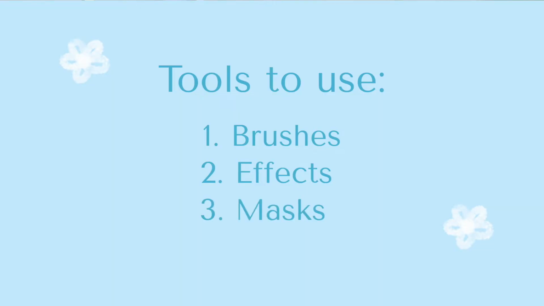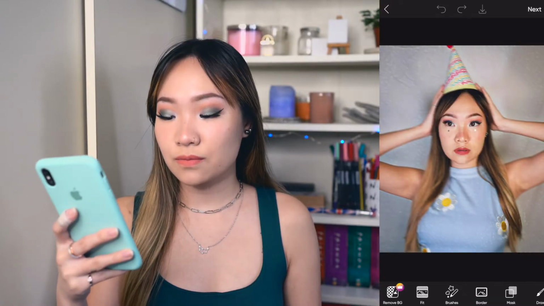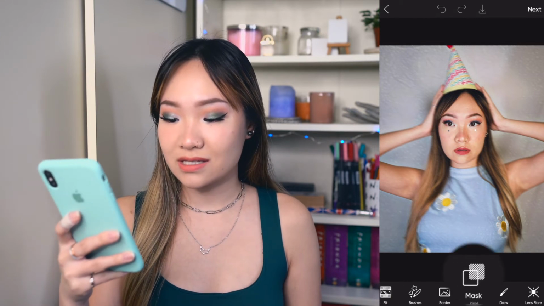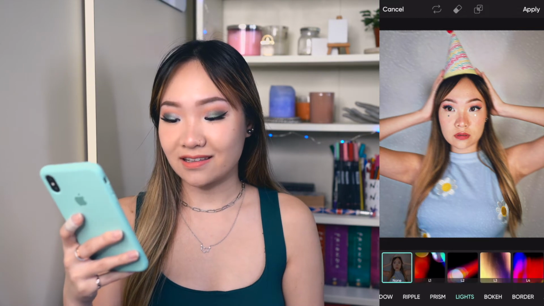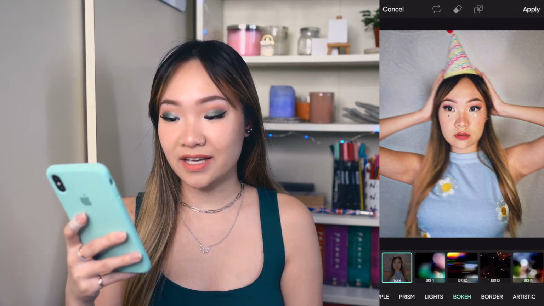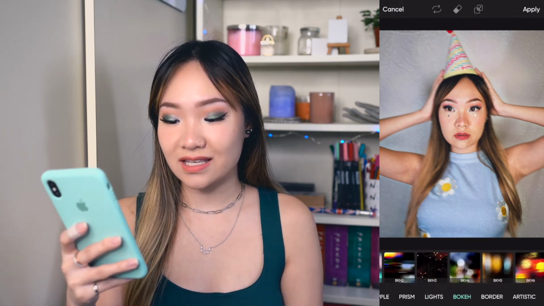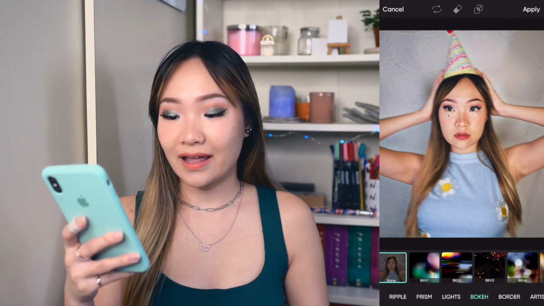And finally, the third function that we're going to be using is masks. So I've pulled up this image again, and we're going to scroll the toolbar all the way to the right, and you will see masks over here. The one that I want to use for this party look is lights, and you can see right next to it, it says bokeh.